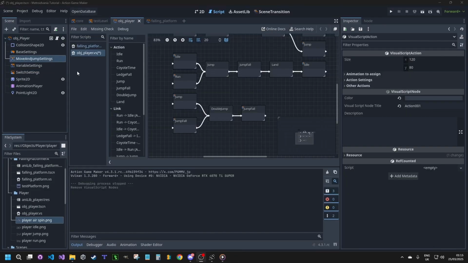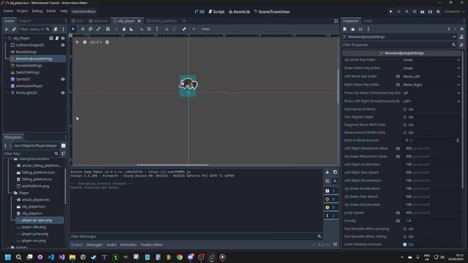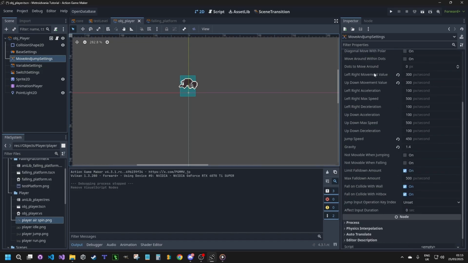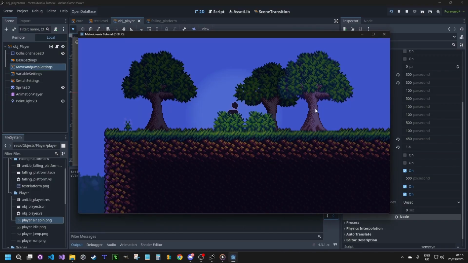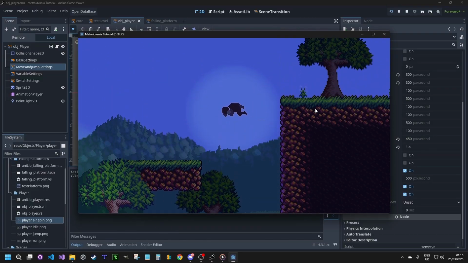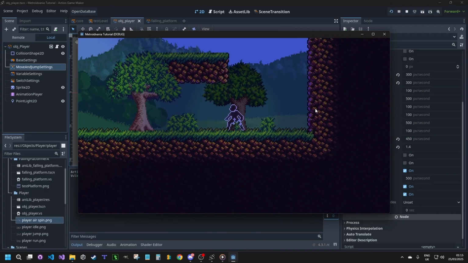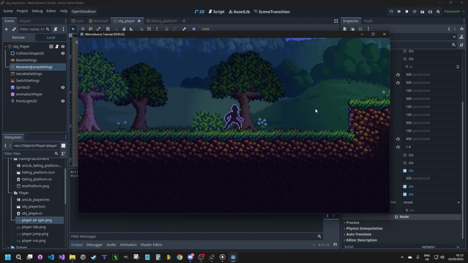So I don't know if I talked about this last time, but in our move and jump settings here, I made a couple of tweaks. So the speed is at 300, but you'll see here I turned gravity to 1.4 and turned up the jump power. And what this allowed us to do is to get off the ground quicker and to come back down quicker. So the jump feels tighter. It doesn't feel as floaty, and it feels much tighter and much more solid.